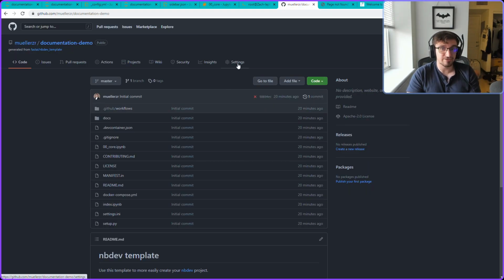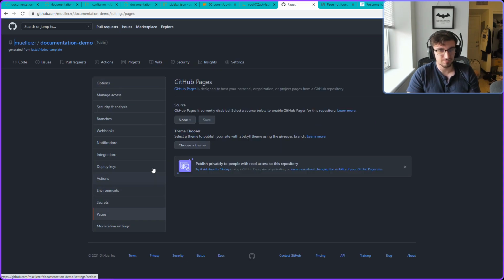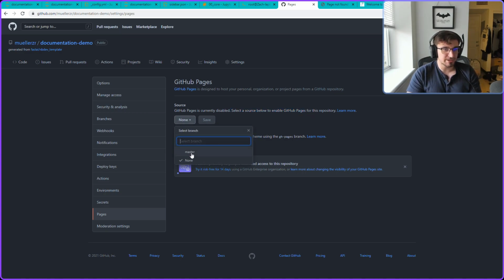So that now is in settings, pages. Now it's going to say source. GitHub Pages is currently disabled. Select a source to enable GitHub Pages. Rather than none, we're going to select our branch. So in our case, this is master. And we have two options here, root or docs. Select docs.